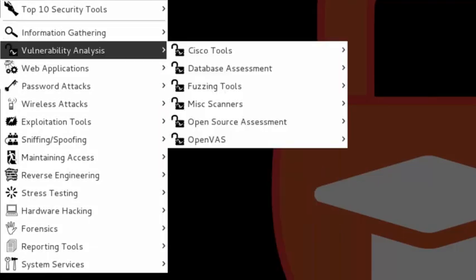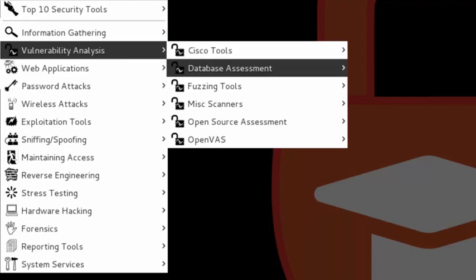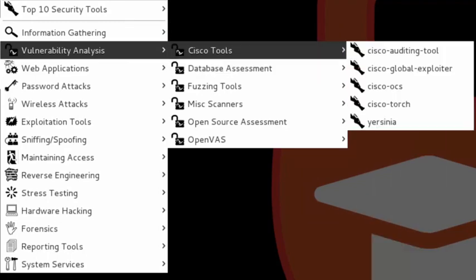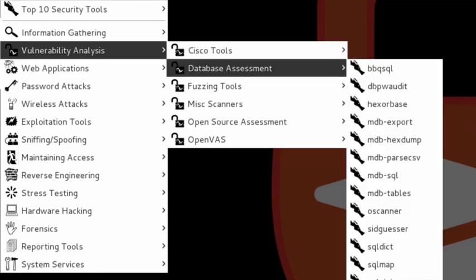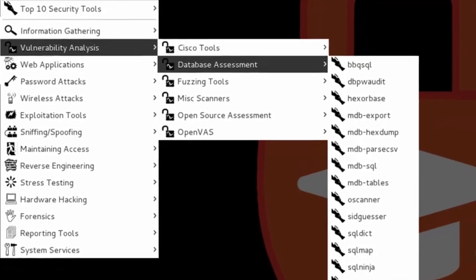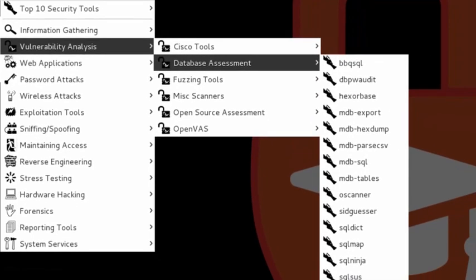Vulnerability analysis is more scanning, like Cisco. If you have any Cisco routers, you can use these tools to scan those routers. Database related scanners for SQL Server, for MySQL. We have the really cool tools like SQLMap, SQLNinja.